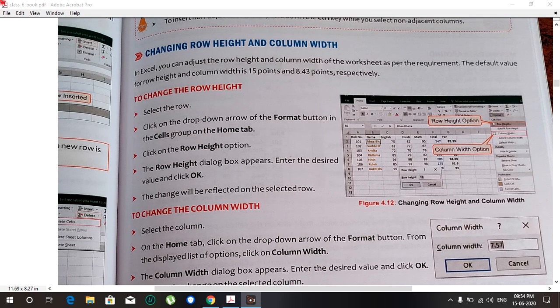Today we'll discuss changing the row height and column width. This is chapter 4. Here we are going to discuss how we can change the row height and column width. We have already discussed this chapter. Theoretically, in Excel we can adjust the row height and the column width of the worksheet as per requirement.